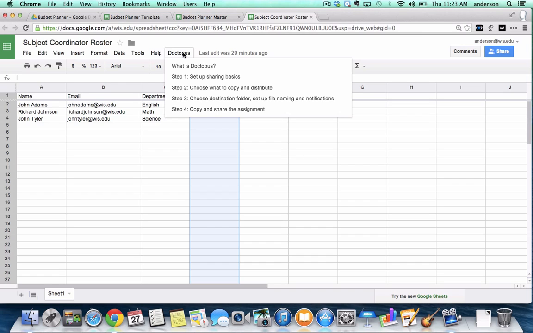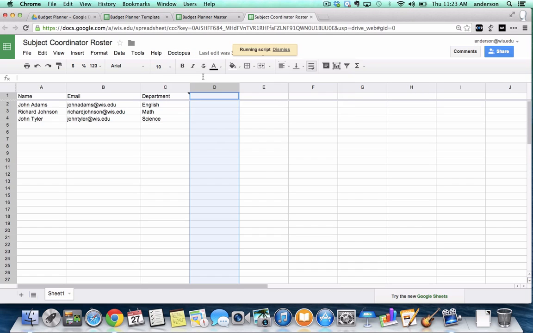If I just had my department chairs make a copy of a viewable spreadsheet, what would happen is they would have ownership of the document, and I wouldn't be able to interact with it in the way that I need to make this budget planning system work. So I'll be distributing the template via Doctopus to the department heads. So let's go ahead and do that.